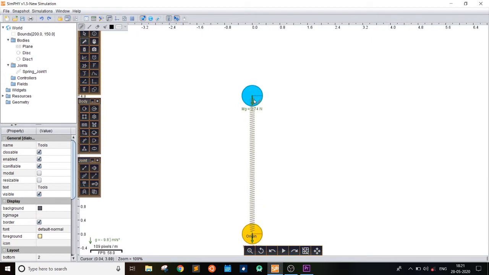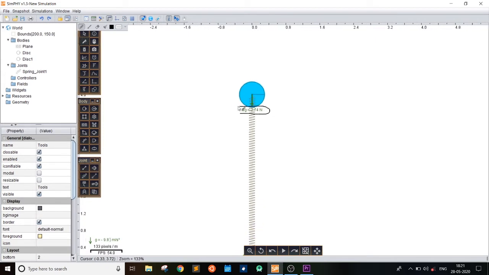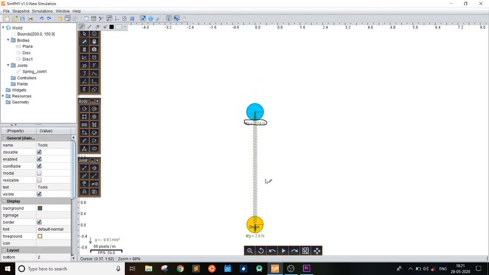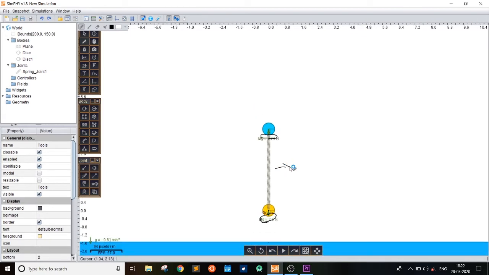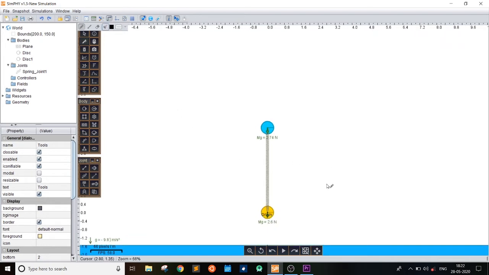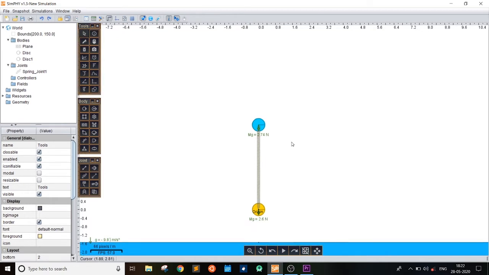So now it's showing. We can see the forces acting on the bodies. Initially there is no extension of the spring, so the only forces acting on the bodies are due to gravity. And we can see the arrows are showing the mg acting on the bodies.